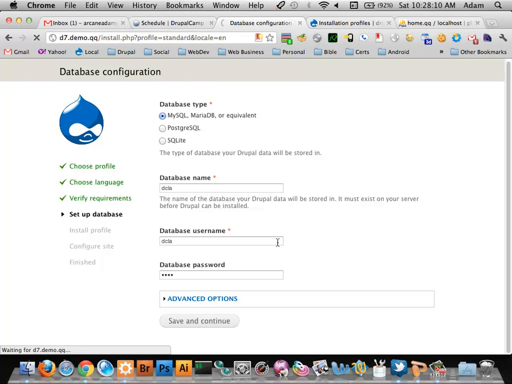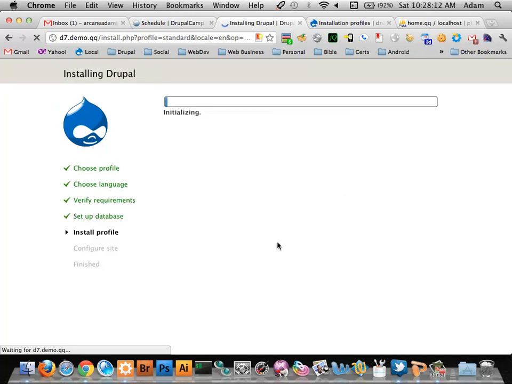We're going to save it and continue. And then right here, it just runs through all the different things that it's going to do. And it generally takes about a minute or so.